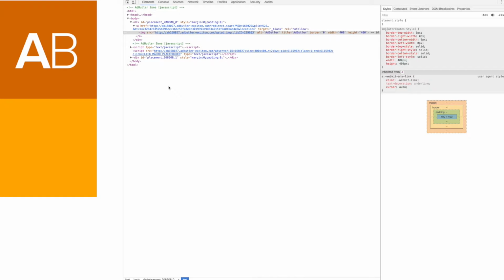JavaScript tags are almost exactly the same as async, except there's no async property, and they don't collapse down. The JavaScript tag will serve creatives in their proper containers, like this rich media banner in an iframe and this image banner as an image tag, just like async.